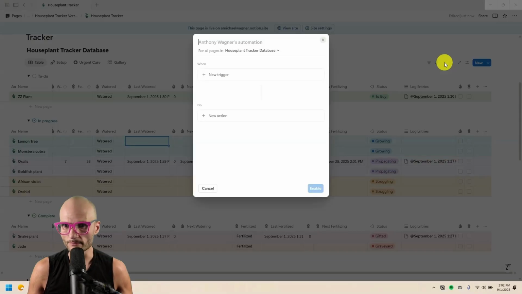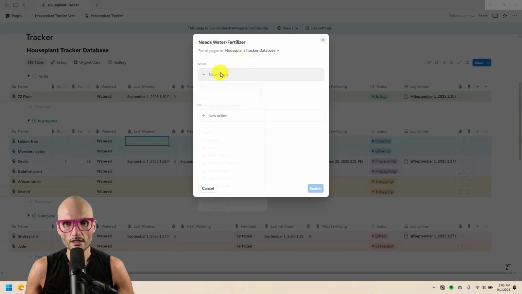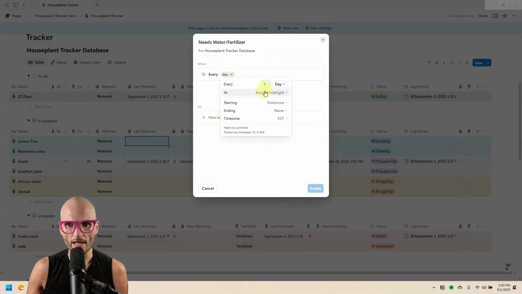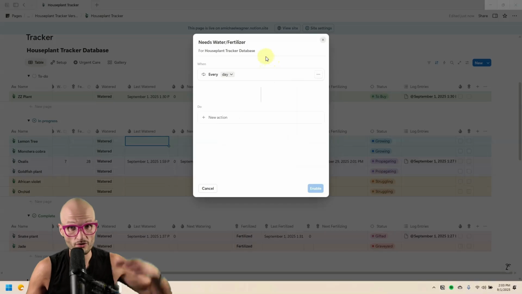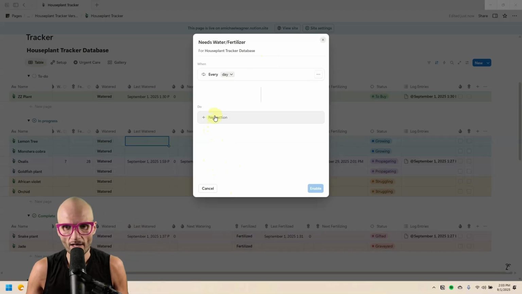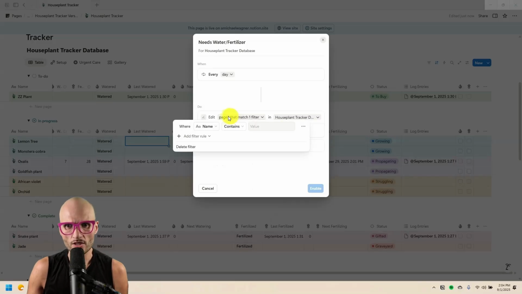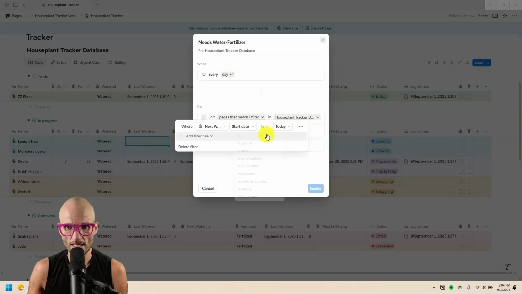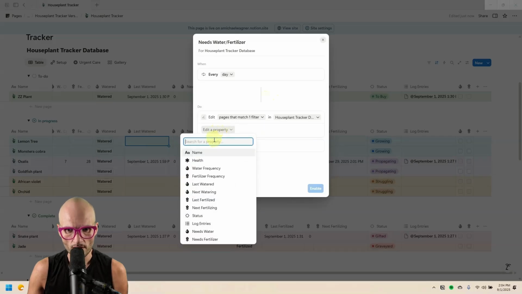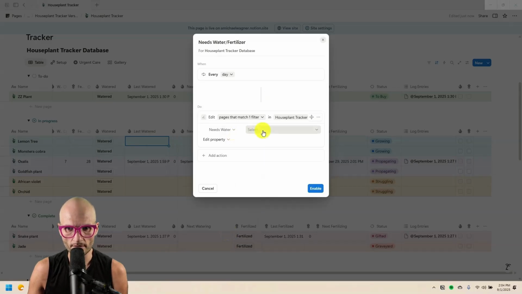So we're going to use this button to set up a new automation, and we'll call this needs water / fertilizer. And the trigger, we're going to do this every day. And I like this around midnight, and that will run every single day. Actually, we may want to make sure, okay, 12 to 3 a.m. It should always run after midnight, so that's fine. We want to make sure that it's today. And then what we want to do is edit pages in Houseplant Tracker database, and we'll edit pages that match a filter where next watering start date is today. And then all we need to do is set the needs water to checked.